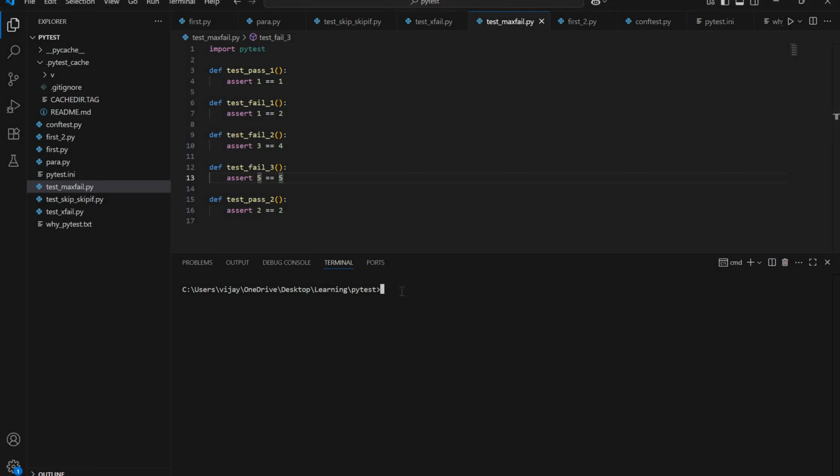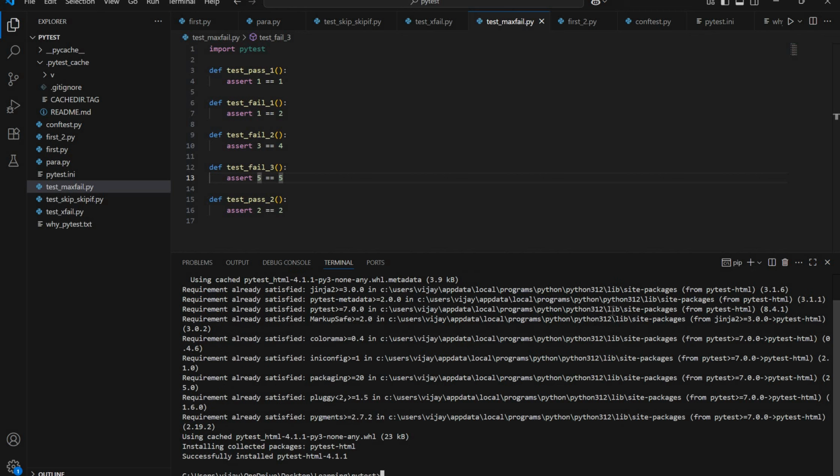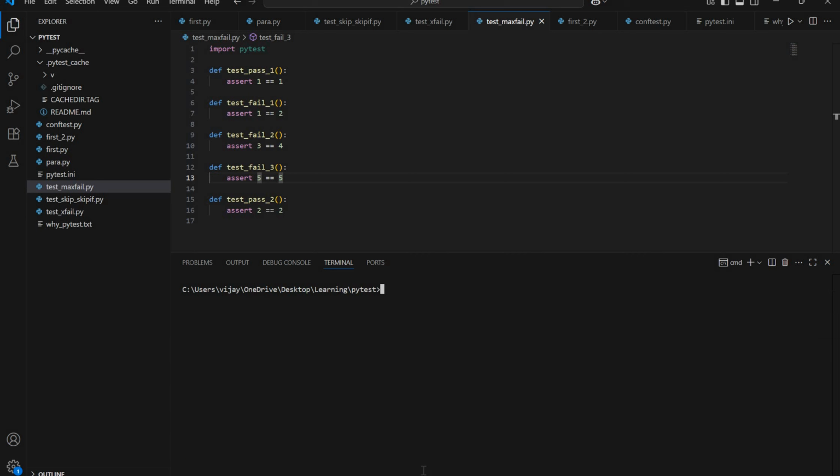But in build we have certain plugins which will help us. For HTML and XML we will be making use of them. For that you need certain packages to be installed in your machine. So if you want to generate an HTML report, you need to install pip install pytest-html. So this is the package you need to install. Once it gets executed, you can see successfully installed pytest-html 4.1.